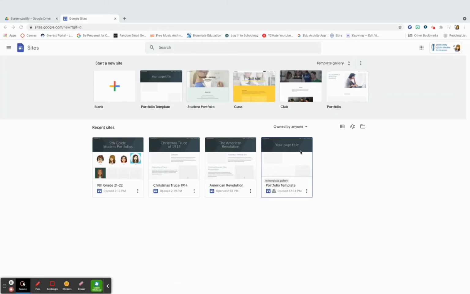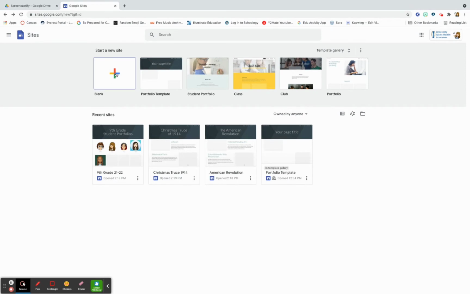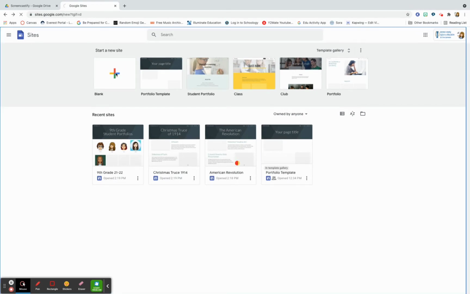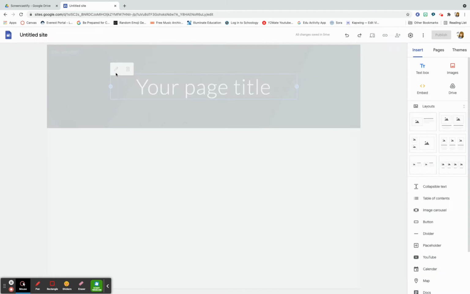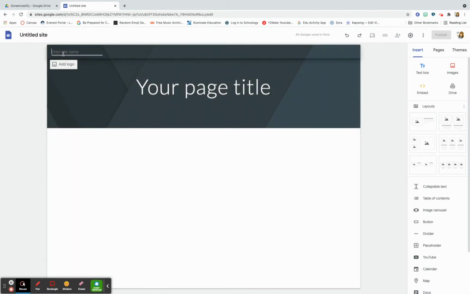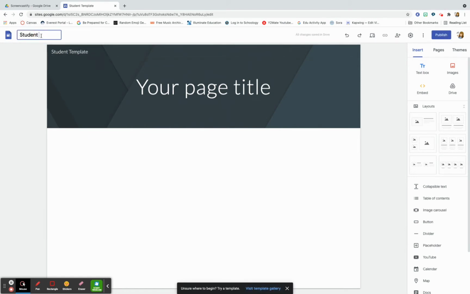In this tutorial, you will learn how to design a template that students can then use to create digital portfolios. To start, go to sites.google.com. Next, select a blank site. I am going to name this site student template. I'm also going to make sure that my file name matches the name of the site.